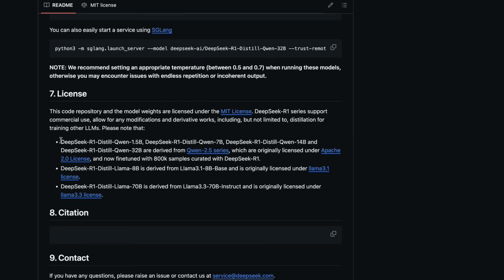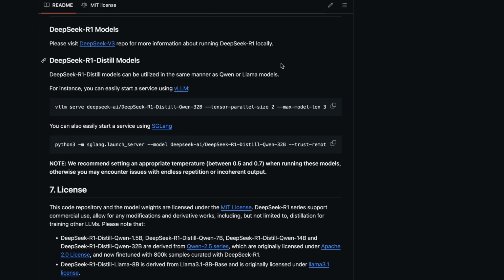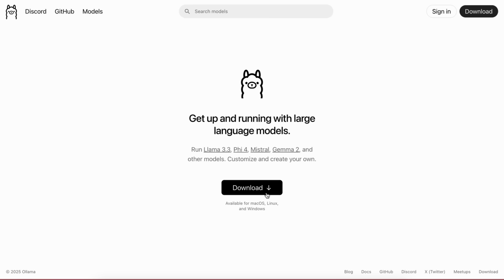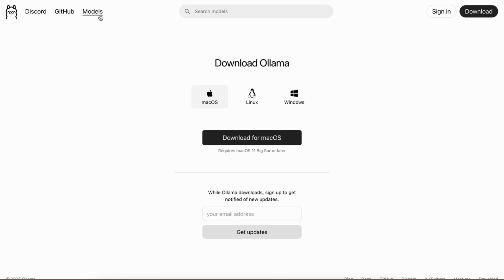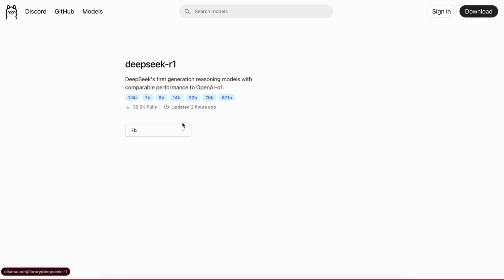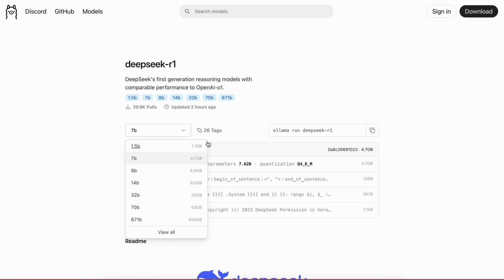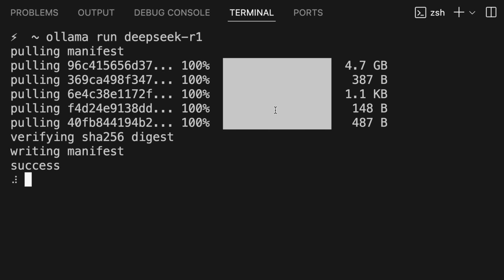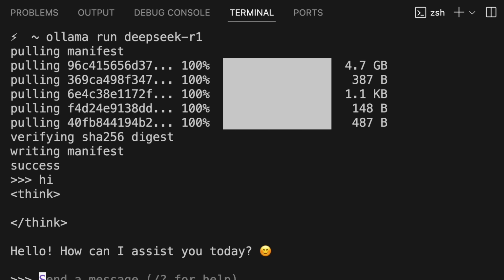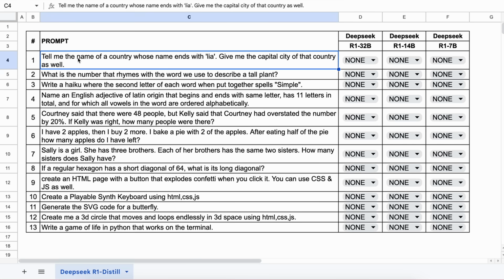All the distilled models are available on Ollama. You can just pull the model you want to use and use it. Simply, you can just download Ollama, then open the Deepseek R1 model page, choose the model you want to use, copy the command, and just put it in your terminal, and it will get the model loaded. Just send a message to make sure that it works correctly. So, now let's test it with these 13 questions.